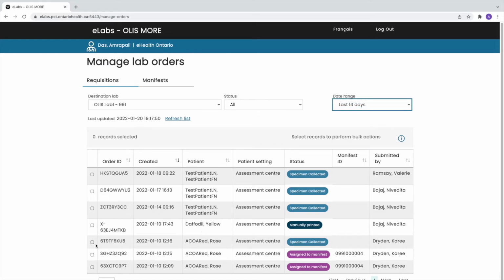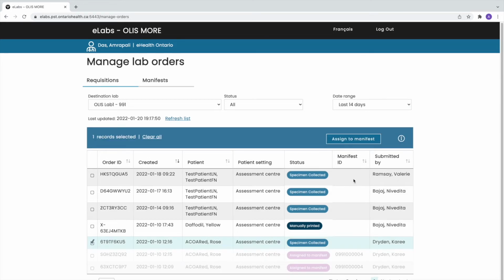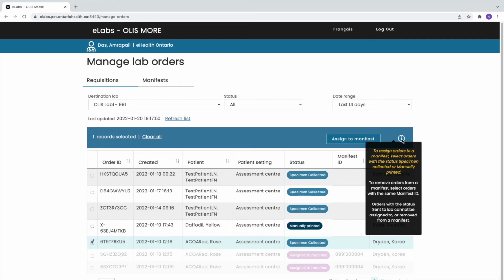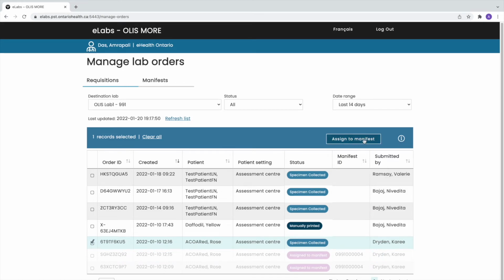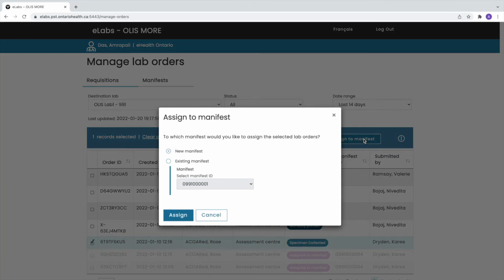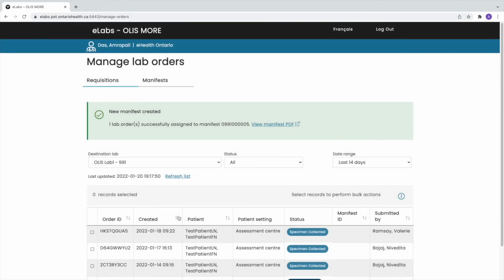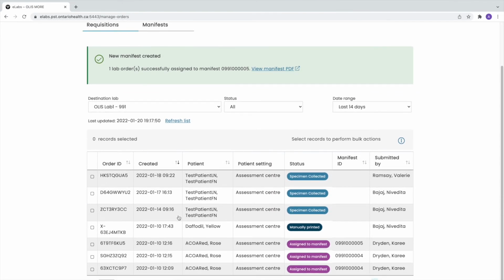To create a manifest report, click on the box beside Order ID. Once you do this, you'll have the ability to assign to manifest. There's also a helpful information icon to the right of this, which provides information on what to do. Once you've selected Assign to Manifest, you can create a new manifest or assign the order to an existing one. If you've selected New Manifest, a new manifest ID will appear in the appropriate column.